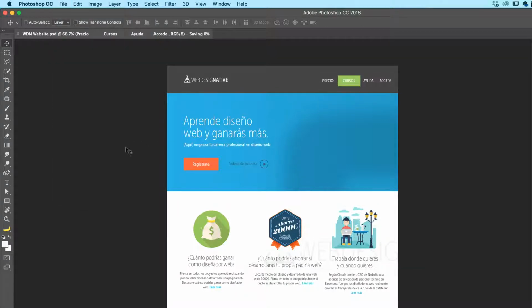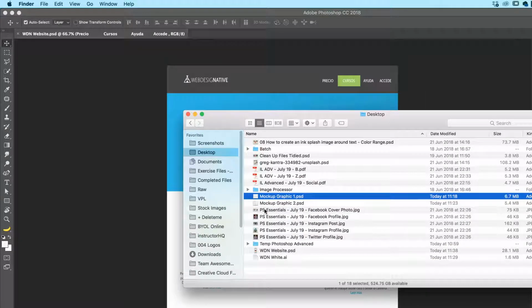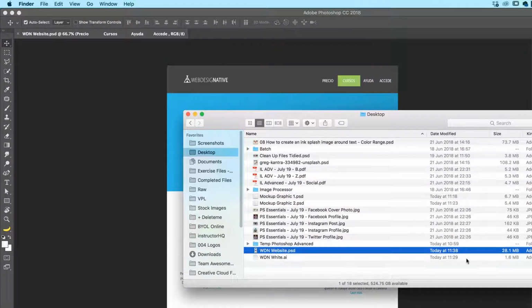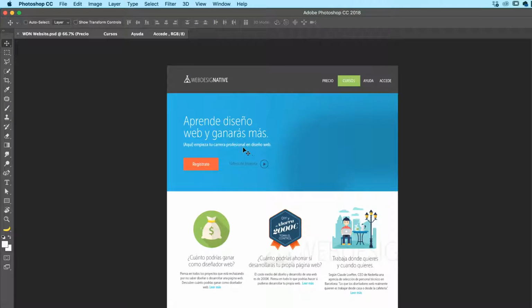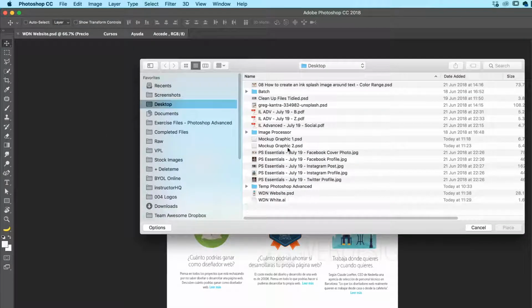So this file here without anything in it is about, where is it there? It's this one here. It is 28 megabytes. I haven't included this file in your exercise files just because it's a really big file and it's just a demonstration anyway. So let's go to File and let's go to Place Embedded. I'm gonna bring in this little mock-up that I'm working on. It's in a different Photoshop file.